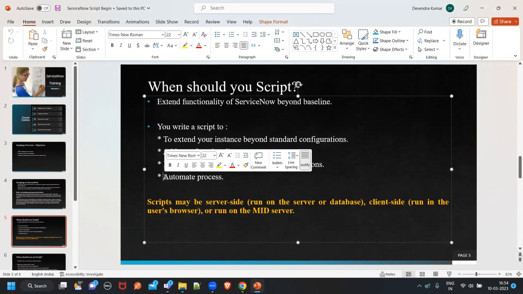Now the most important part in ServiceNow: there are two major areas where your script runs. One is on the server, and one is on the client side, or the browser window. This is the most important part, especially if you are not from an IT background, or if you are coding for the first time, or just beginning with ServiceNow coding. So ServiceNow code executes in two areas.